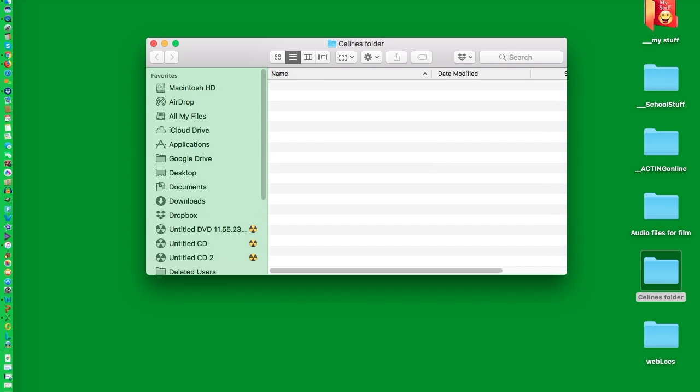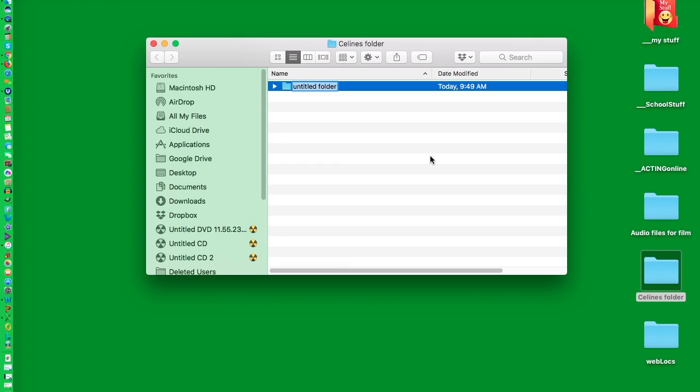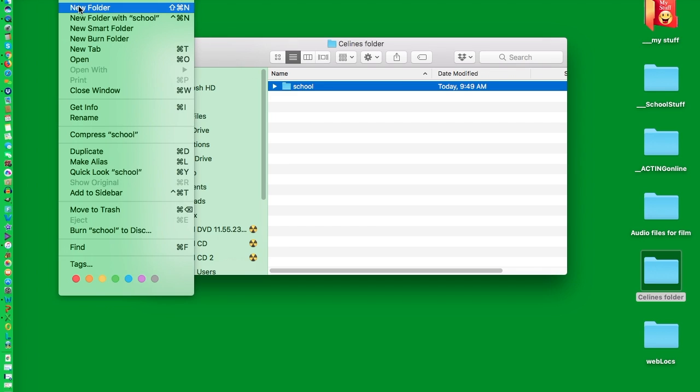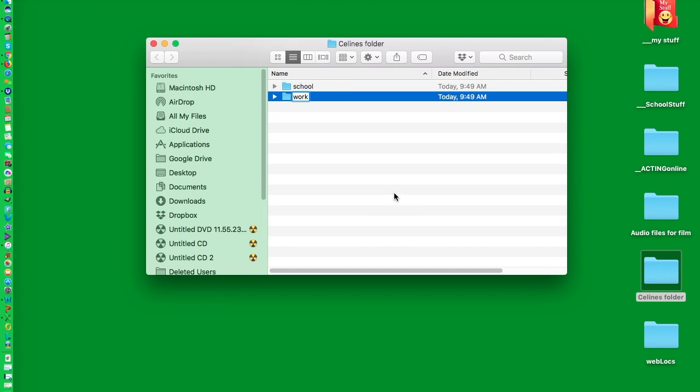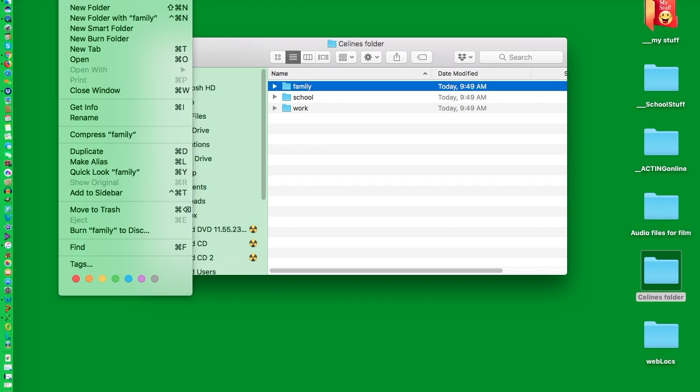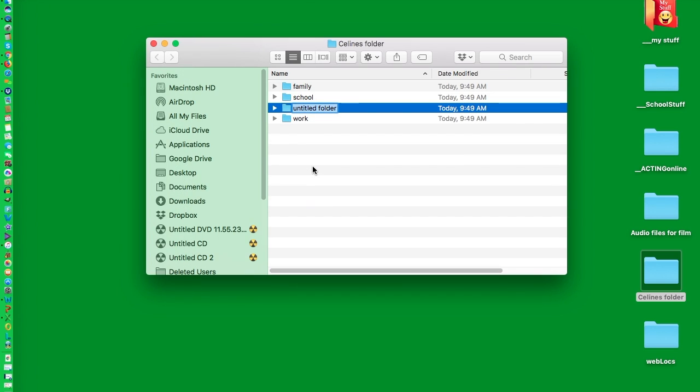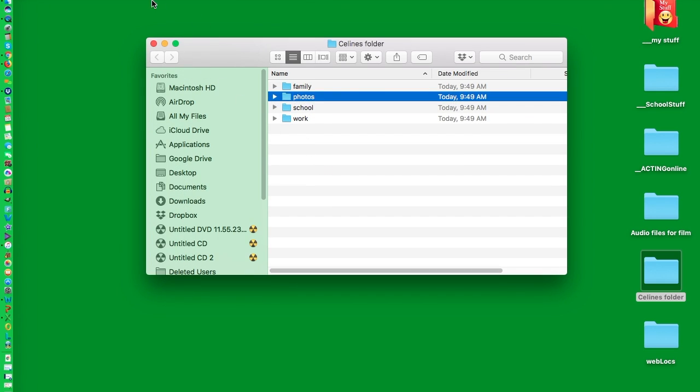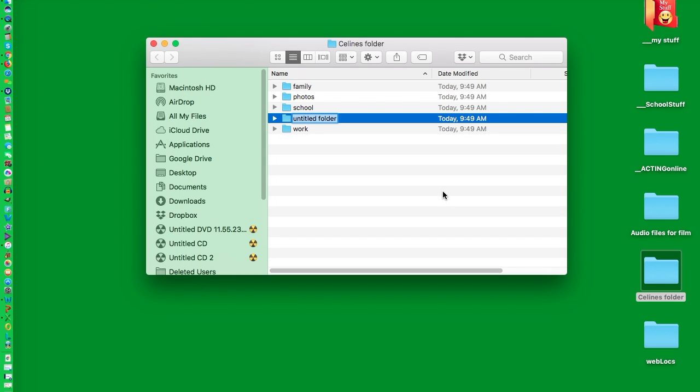So if I open that up, I go to New File, New Folder, and maybe I want to put under my folder, which says Celine's folder, I might want to put school. Then I create another one, work. Then I create another one, family. Or maybe instead of the various types of life situations, I might want to put things like photos, Word documents.